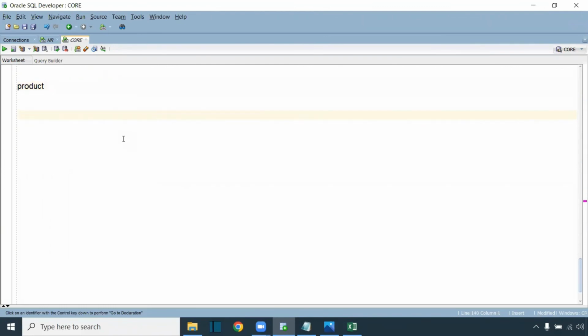So one scenario, I'm doing delete from table name. Another scenario, I'm doing truncate table name product. So which one will be faster and why? Which one will be faster and why? Truncate will be faster, and why?